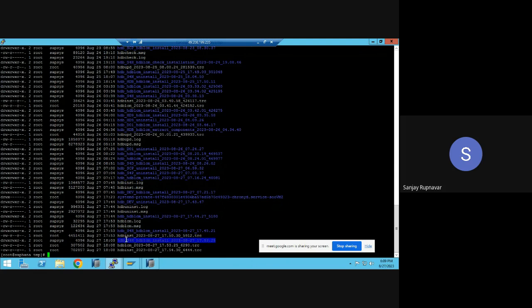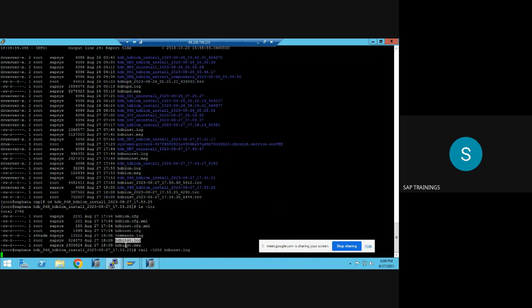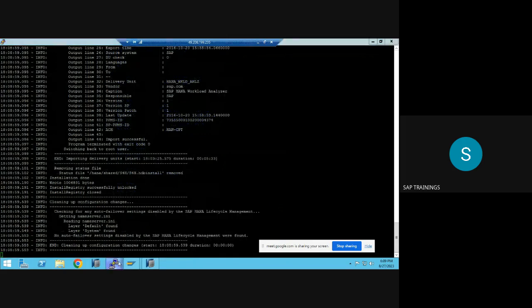Blue is the directory. Under this, you have the log files available, the same installation log file, the trace and logs. Here the HDB, LCM, INSC related log files are available. Not the detailed information, it's a directory. So all the information is available here.